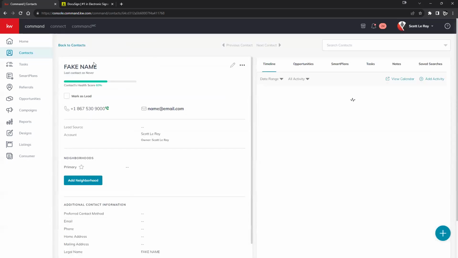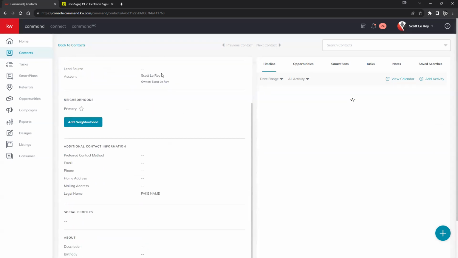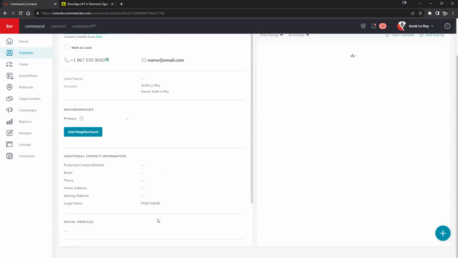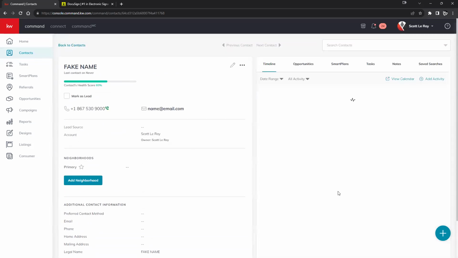And within fake name right here, once we actually enter in our contacts information, all of the information that we enter in is going to appear on the left-hand side. All the activities that happen with this contact are going to appear on the right-hand side. So first and foremost, we have our timeline, and nothing's really happened in our timeline just yet.